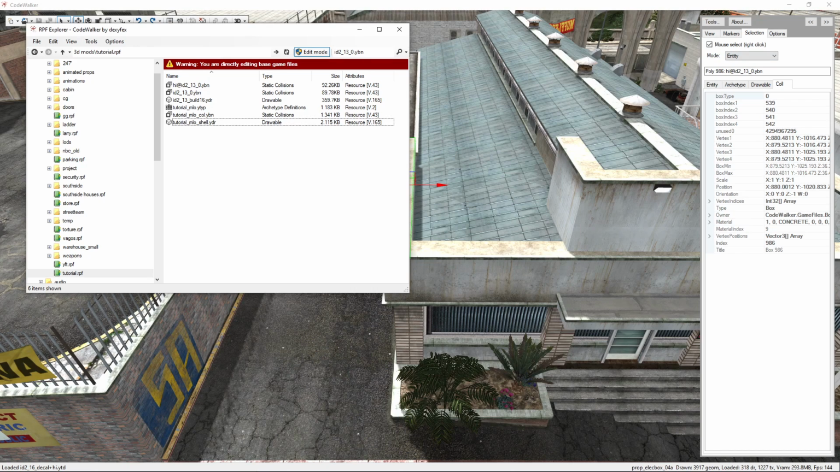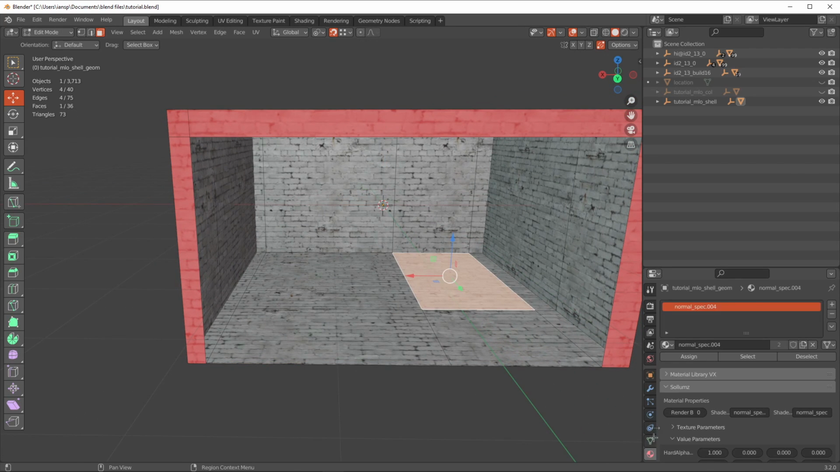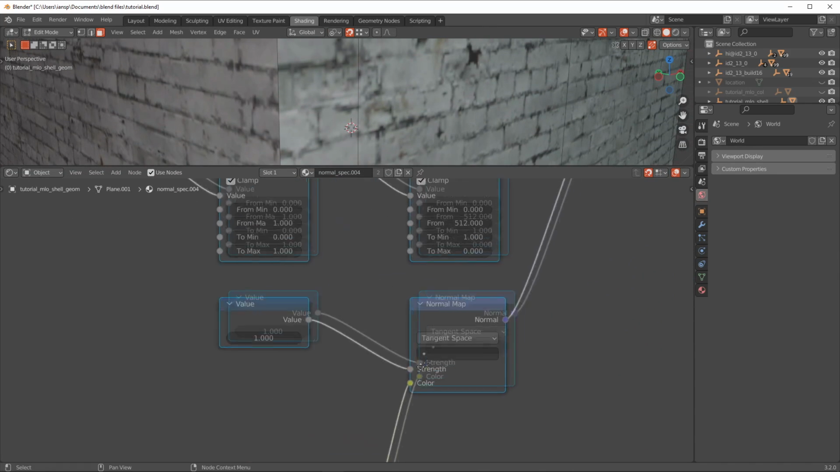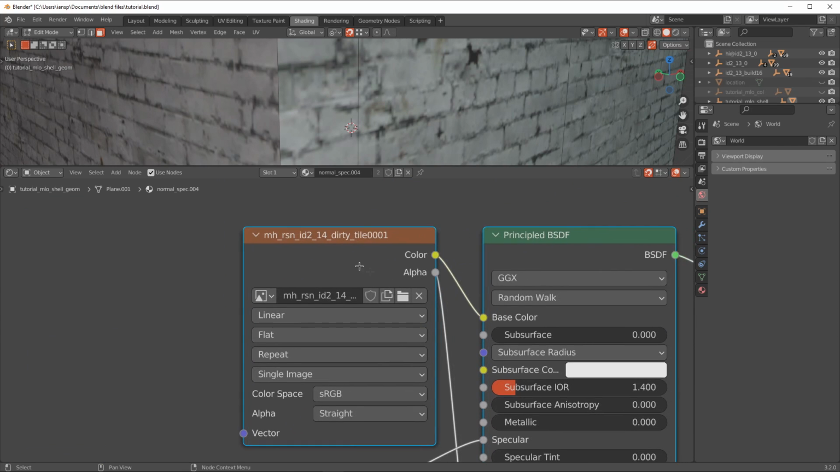Now we need to make the texture dictionary. To do so, what we can do is hide the collision, select this, go to materials, shading, and get the names of the textures being used so we can add them to the texture dictionary.